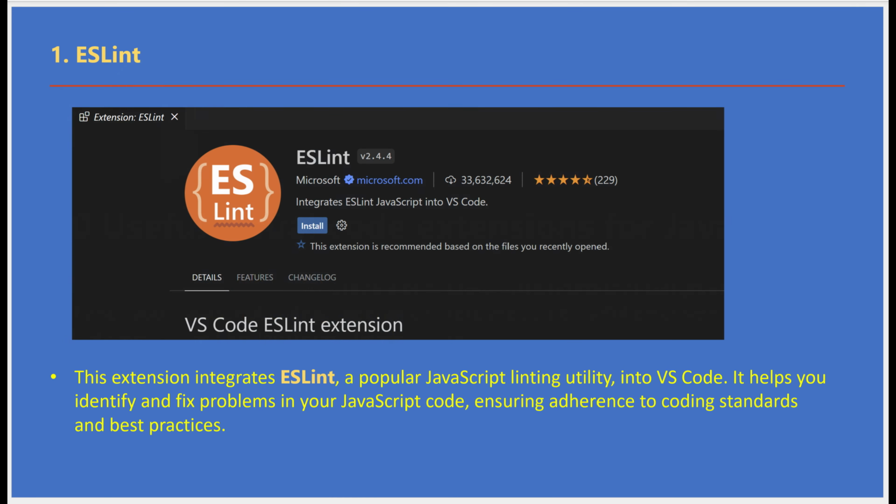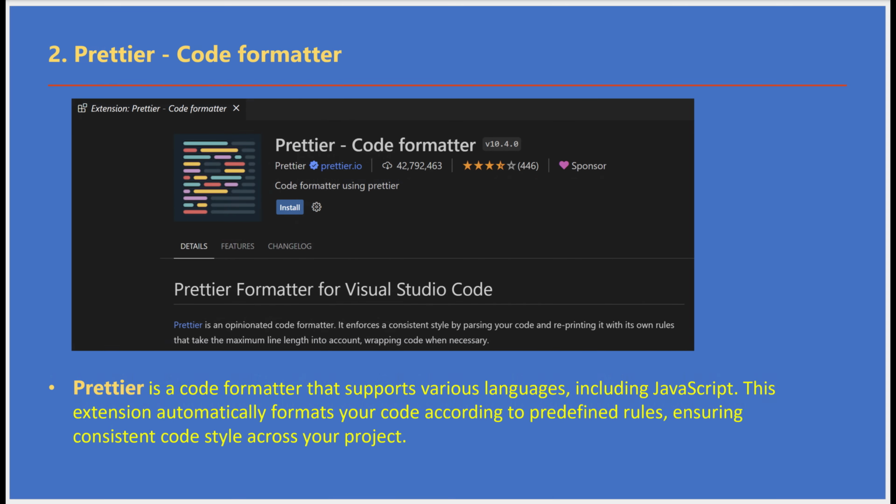First up, we have ESLint. This extension integrates the popular JavaScript linting utility, ESLint, into VS Code. It's a handy tool that helps you identify and fix problems in your JavaScript code, ensuring adherence to coding standards and best practices.